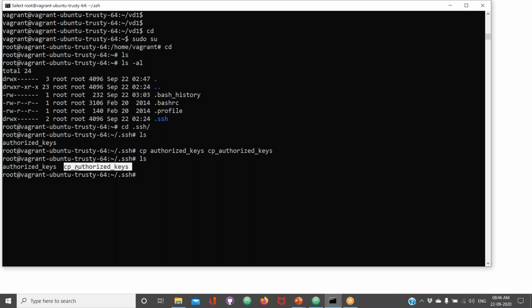What I want to do now is copy this copied file. Let's go to that file, authorized_keys. Where do I want to copy it? Under home, there is a vagrant folder. Inside that, directory D1. I'll give the name D1_authorized_keys. That is the name of the file that I want.